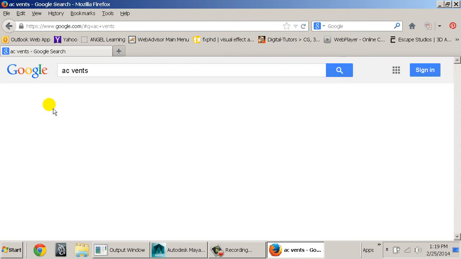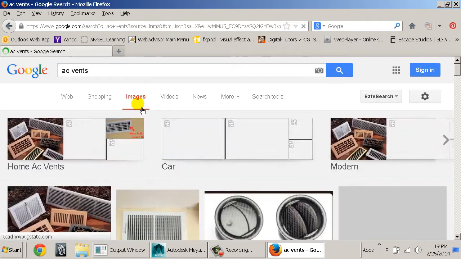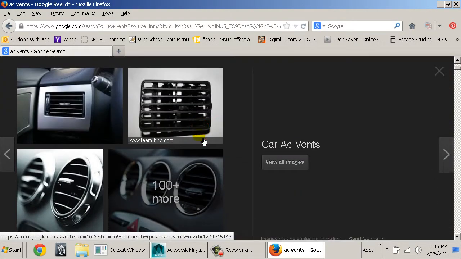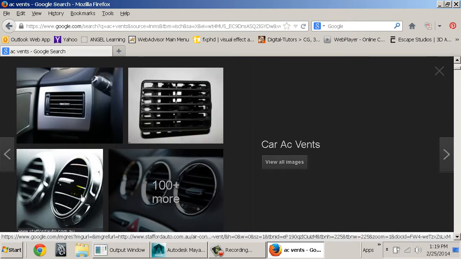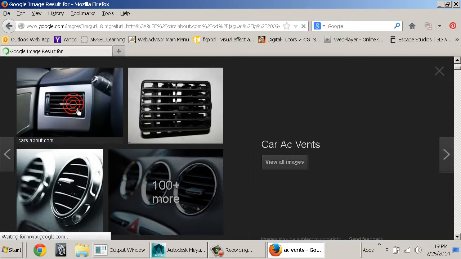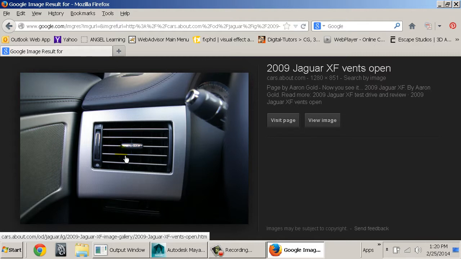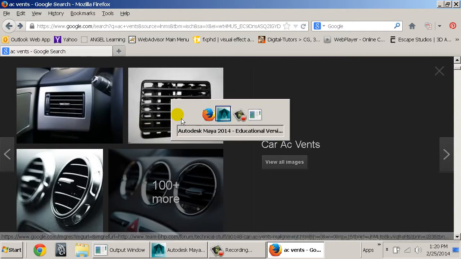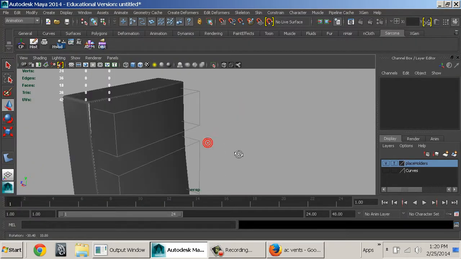Then we're going to type in AC vents. And we're just going to do a standard one. These ones can be kind of cool. We can try to do something like that, or we can just stick with these basic ones. It's the same process, just a matter of the shape that you're going to use.